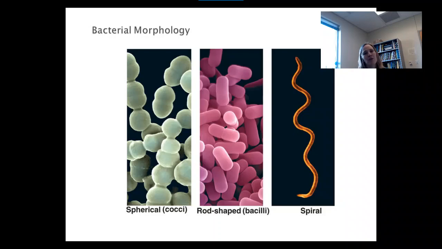There are three primary shapes to bacteria. There are other more minor ones, but the primary ones are circles, which are called cocci, or rod shapes, which are called bacilli, or spirals, which are called spirochetes, or sometimes you'll hear them called spirillum. So most bacteria are cocci or rods. They're cocci or bacilli. Spirochetes are much, much rarer in nature and clinically.